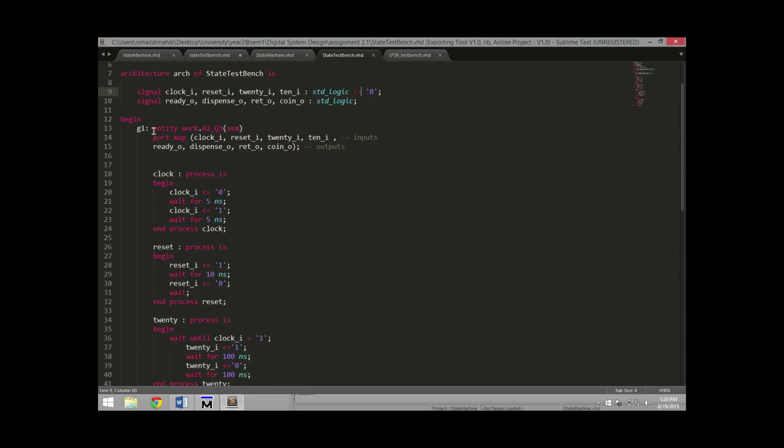Now G1 is going to be an entity of work, where it is A2_Q3 ASM. The port is going to be port mapped. The clock is going to be clock I, reset I, 20I, and 10I as inputs. Ready, dispense, and ret, which is return, and coin.